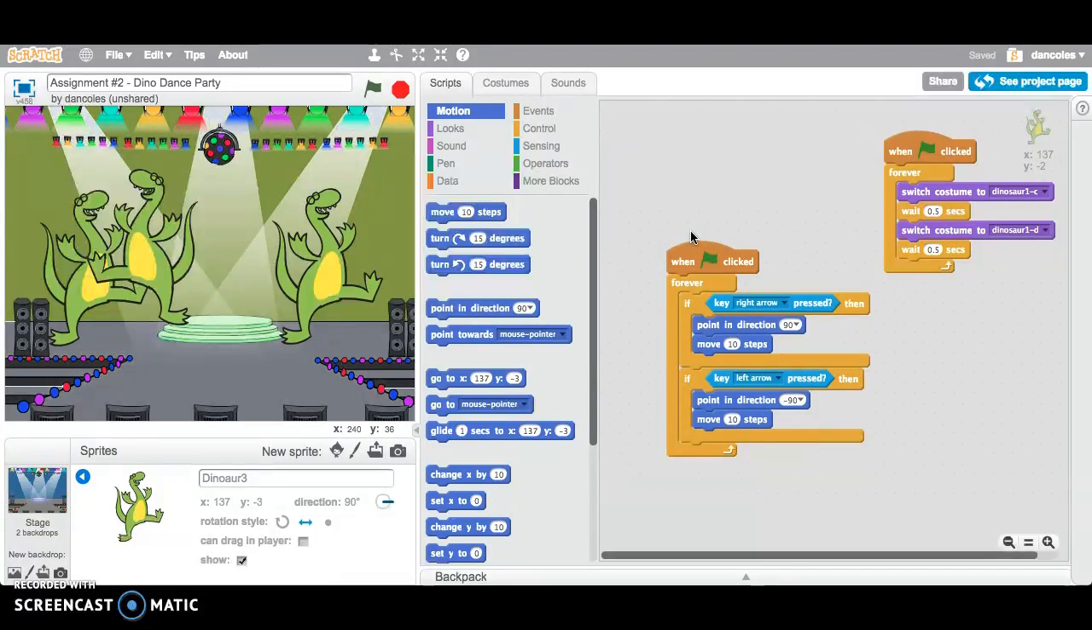So the next thing we're going to do, we're going to add a ballerina into this party.